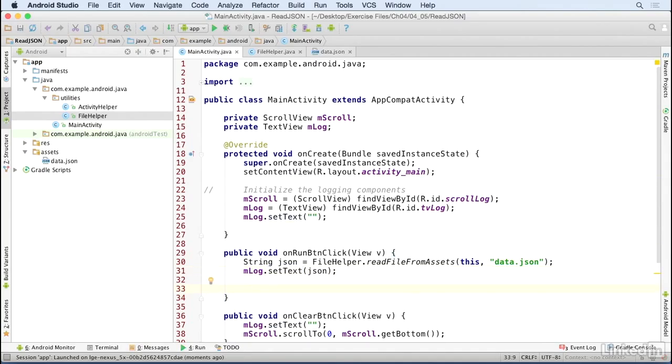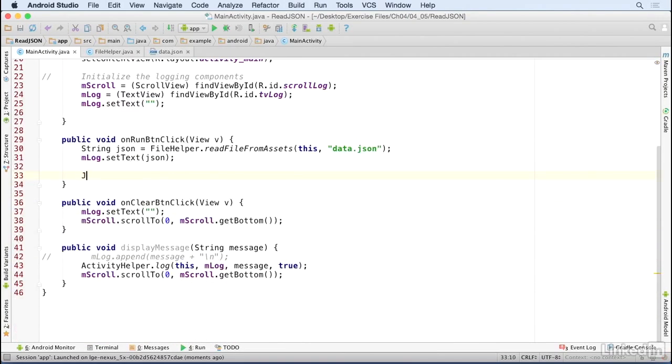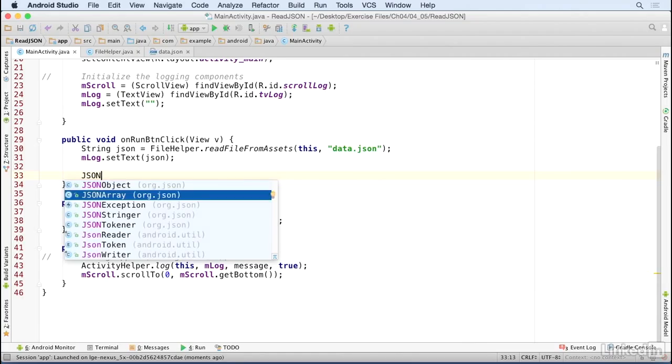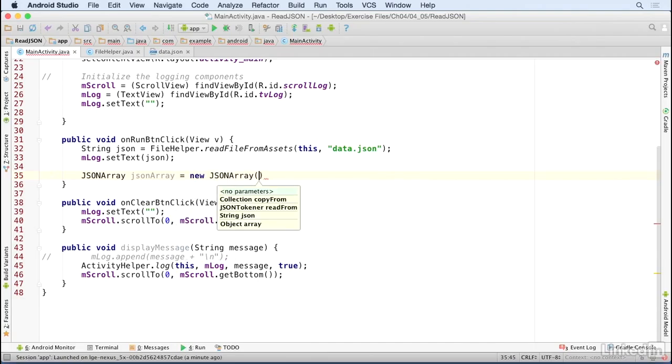I'll start here in the method onRunButtonClick. I'll maximize the editor window, and I'll create an instance of the class JSON Array. I'll name it JSON Array, and I'll set it with a constructor method that accepts a string. Notice that there are a number of different constructors here. Because I already have a JSON string, I can just pass it in.